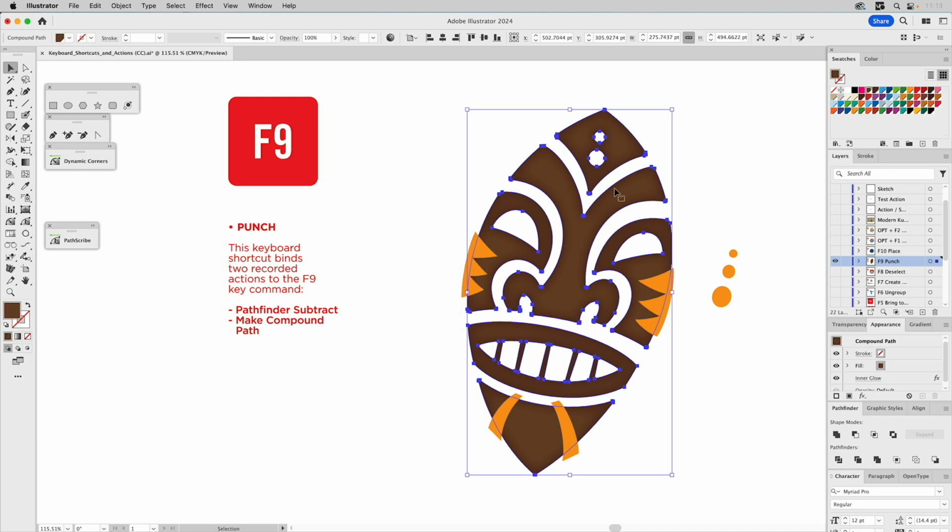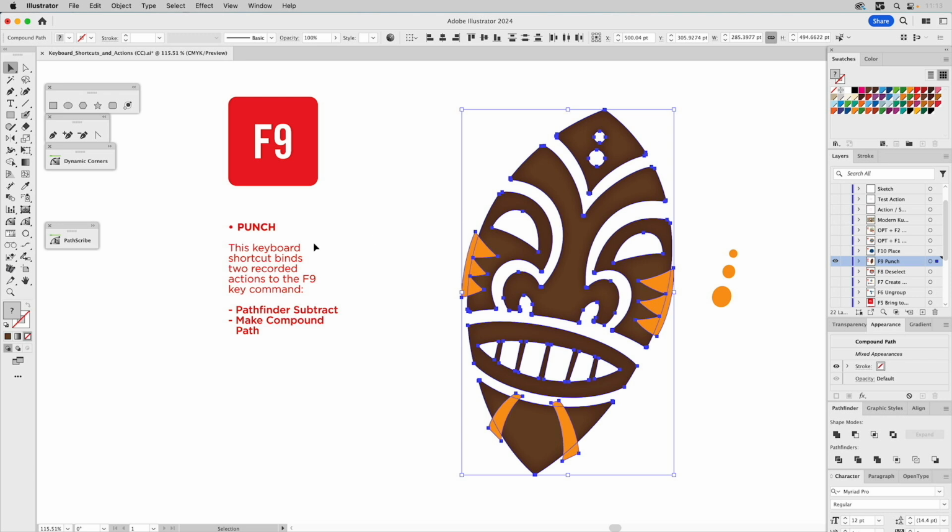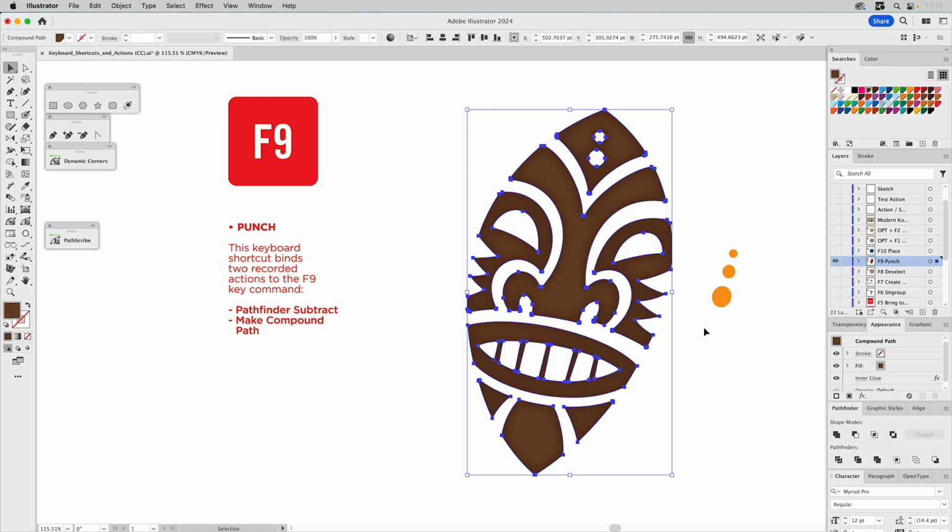And if I select the mask artwork here, that's a compound path. So with both of these selected, I can just hit the F9 key and it runs that command. Now, if you look at the appearance palette, it not only does the Pathfinder subtract, it makes a compound path, so it retains that compound nature, which is kind of cool. And at one point, I talked to Adobe engineers, just make compounds the default state that the vector art remains in, and they did.